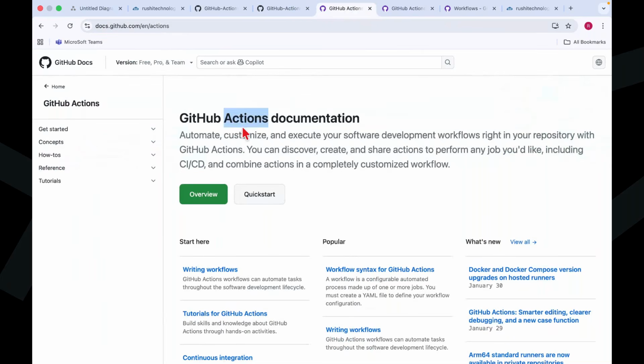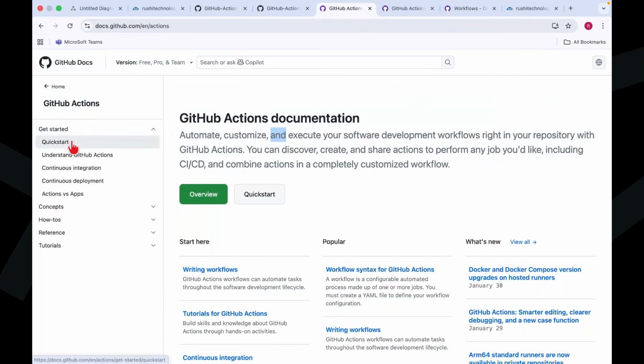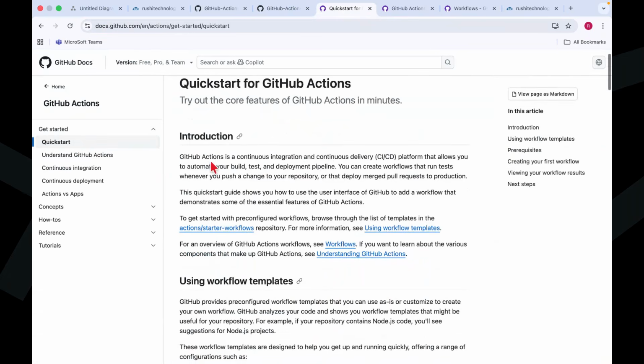With GitHub Actions, you can automate, customize, and execute your software development workflows in your repository. So what is this GitHub Actions? GitHub Actions is a continuous integration and continuous delivery platform that will allow you to automate your build, your test, your deployment pipelines. So this is a CI/CD platform that will allow you to automate your build, test, and deployment pipeline.